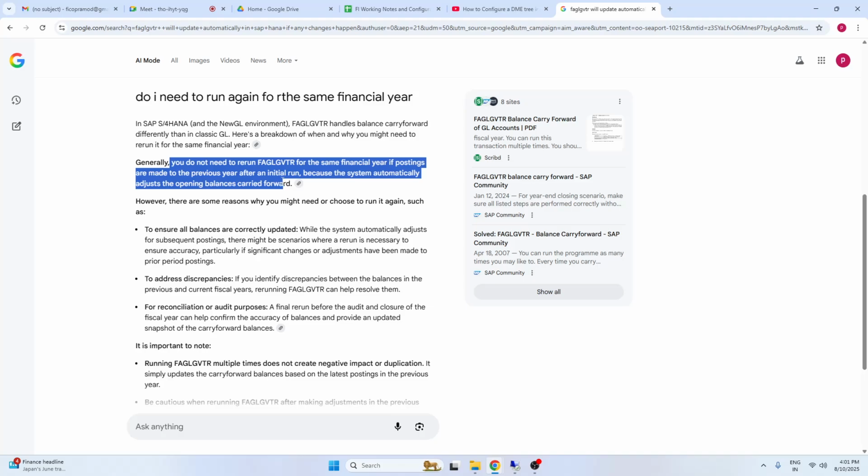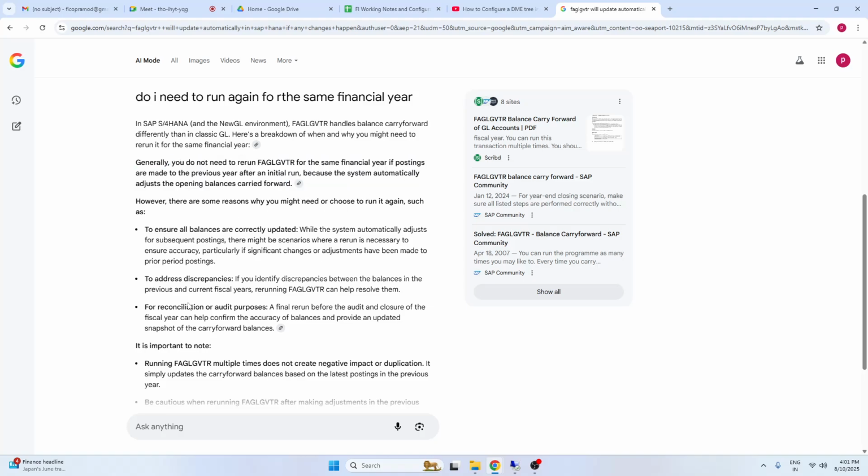Understood? This is the answer. You do not need to rerun for the same financial year if postings are made to the previous year after the initial run, because the system automatically adjusts the opening balances carried forward. So every time the system will update automatically.